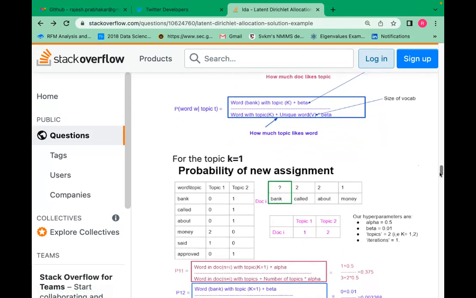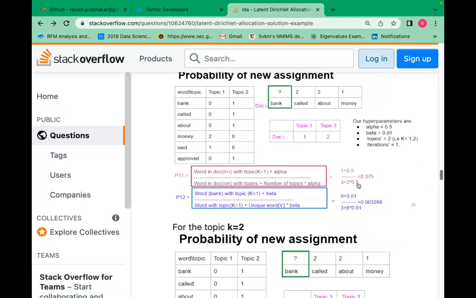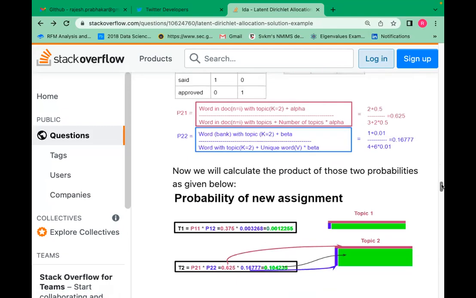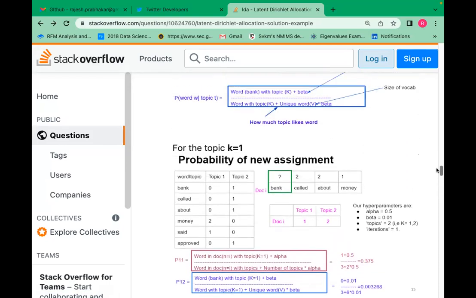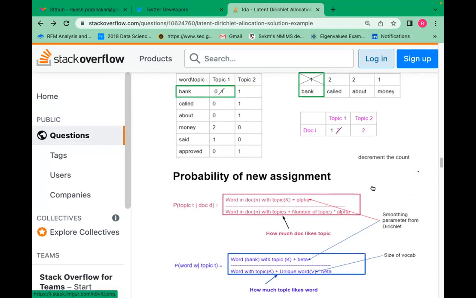And then we'll get the formulated values. You get the 2 values. You multiply both of them, you will get the final probability. This is a complex probability-based calculation which is used to assign words to topics. And this process will iterate till all the words are assigned to the right topics.